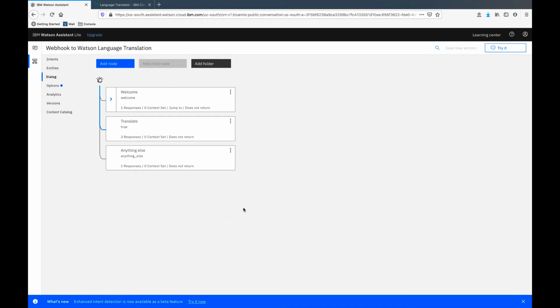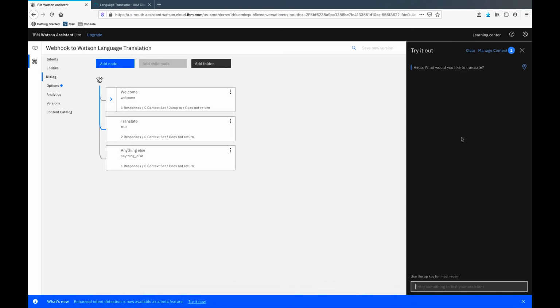Back in our skill, these are simply entered into their proper places. I've already configured the webhook, so let's test it out. I'm going to do that from within the skill using the Try It Out panel. My dog just had an operation and is thirsty. Can I give him water?